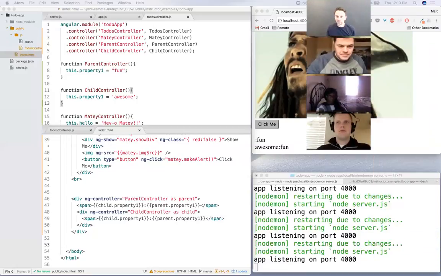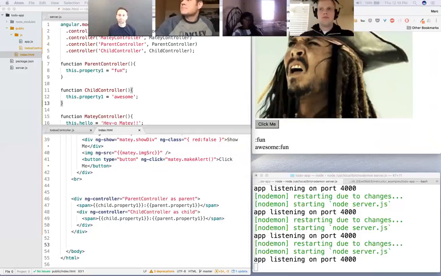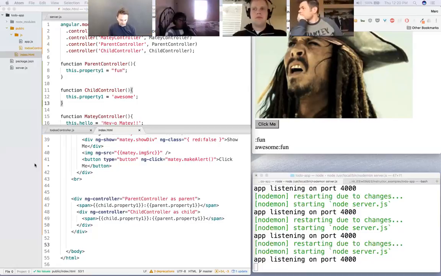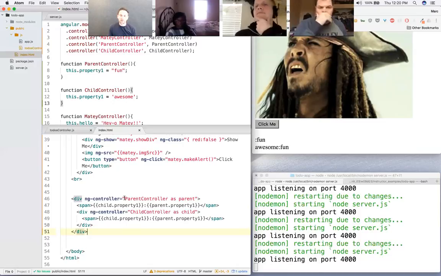All right, we'll wait for another thumbs up or two, and then we'll walk through this example. Okay, cool, 7 thumbs ups. So again, just want to show you guys a brief example of a nested controller. So let's take a look in the index.html first. Let's see what we've set up here in our markup. So we have one outer div, and we're attaching the ng controller, the parent controller, to that outer div. So we'll consider that the parent.